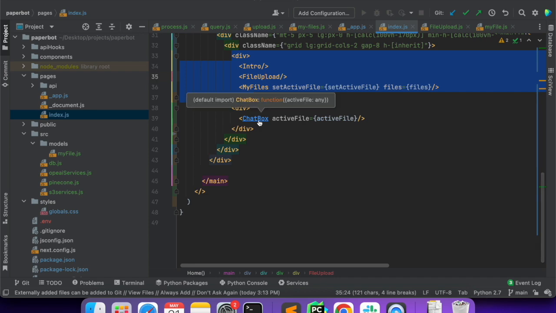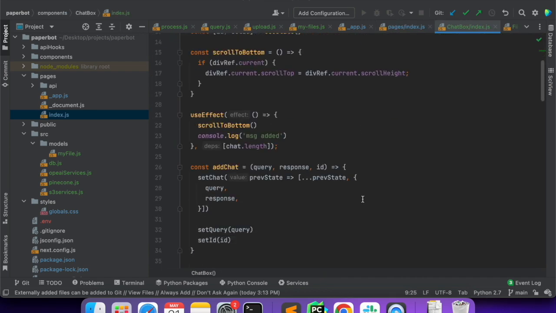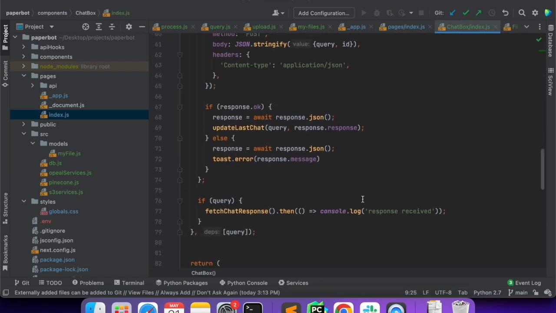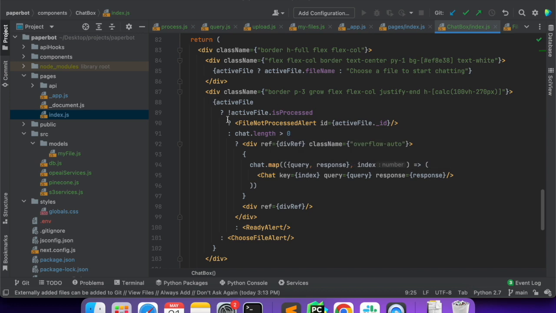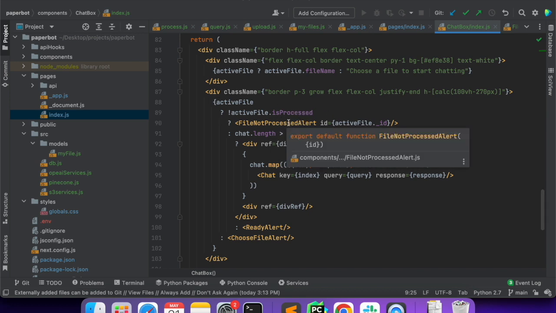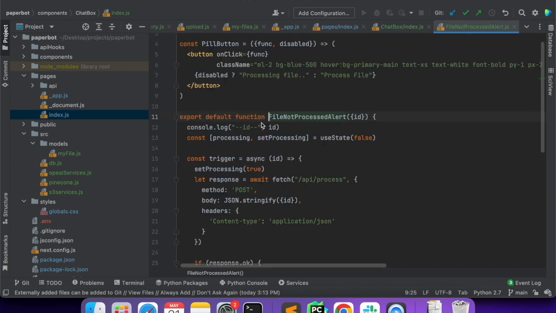If we go to the chat box, if the file is not processed, alert. Over here I'm checking whether the active file is processed. If it is not processed, then I'm showing a message, an alert, and inside this alert there is a button which is basically a process file button.